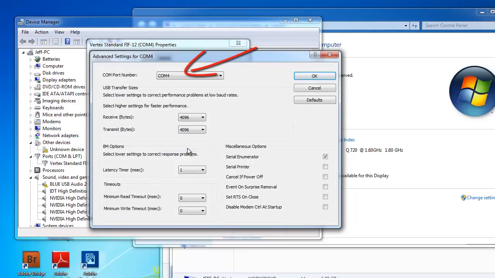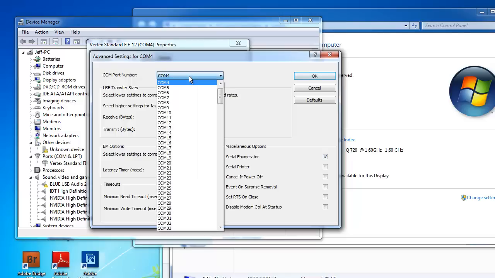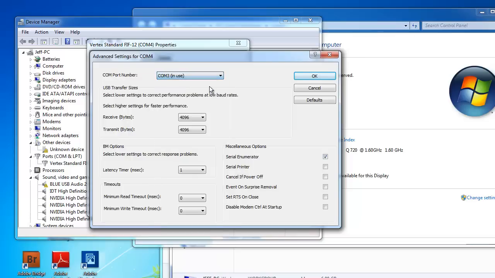On some versions of the Vertex Standard software, if this appears automatically on COM port 11 or 12, you may not have the option in your software to select that COM port. If you ever have any issues on your COM port, what I recommend is you changing that to COM 3. Even if it says that the file is in use, still change it to COM 3. Then click OK.